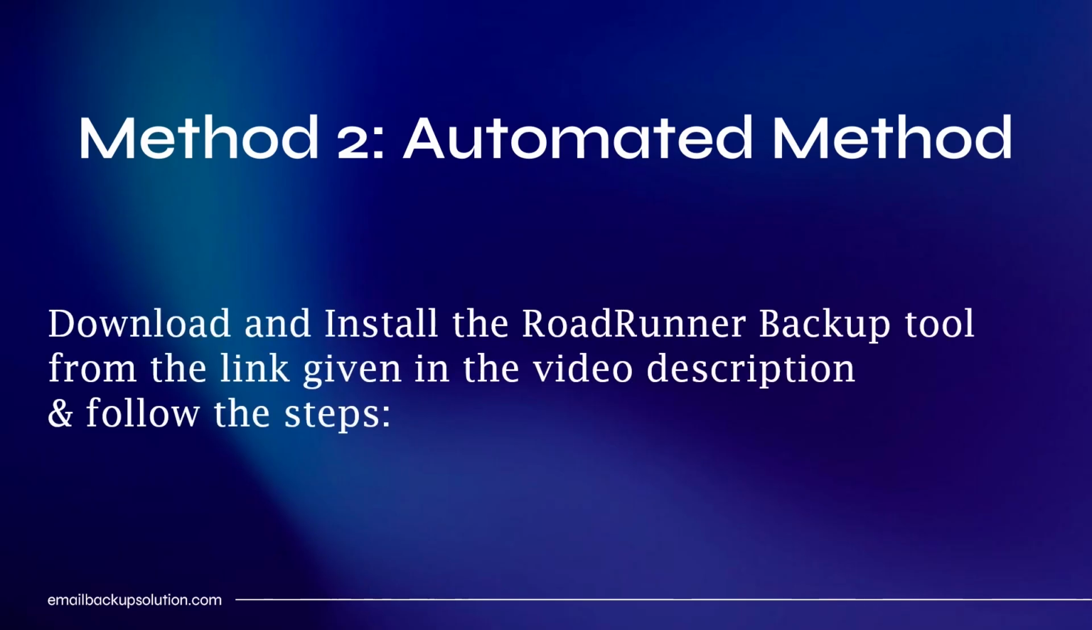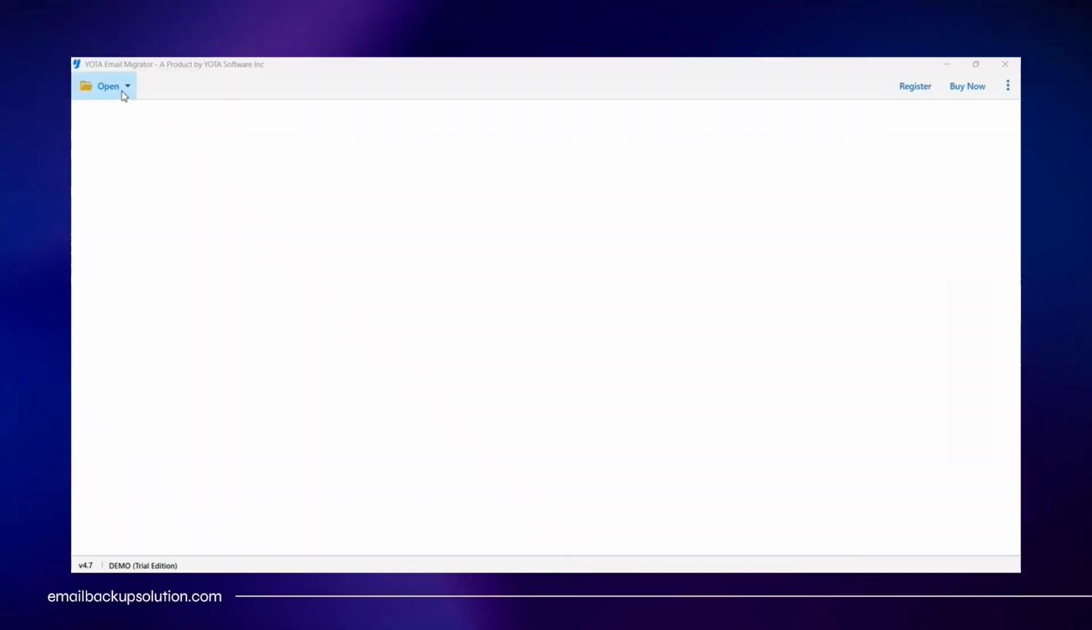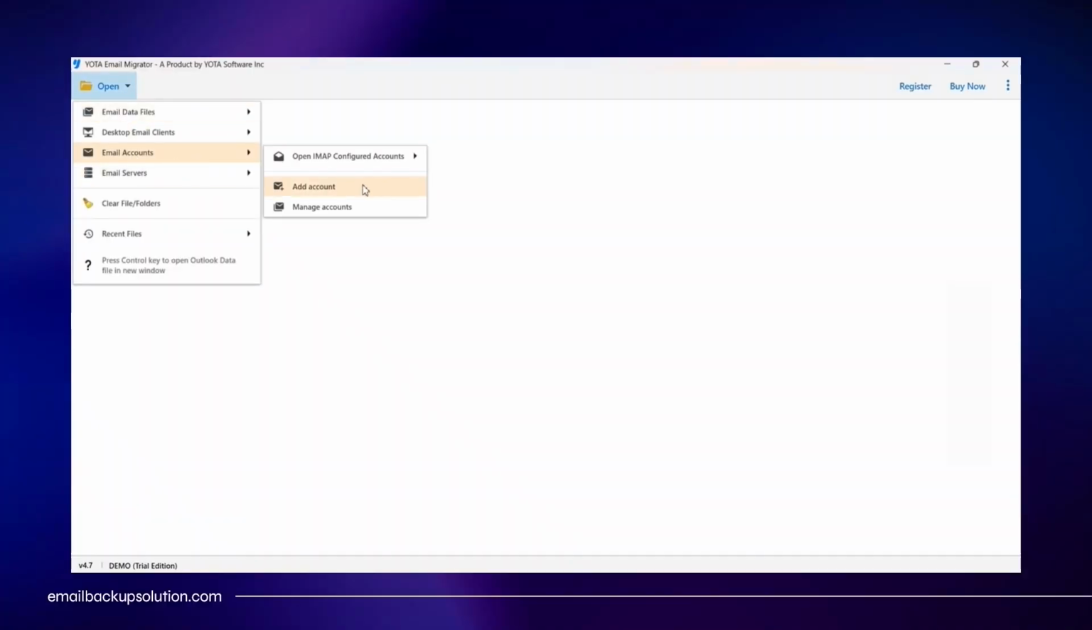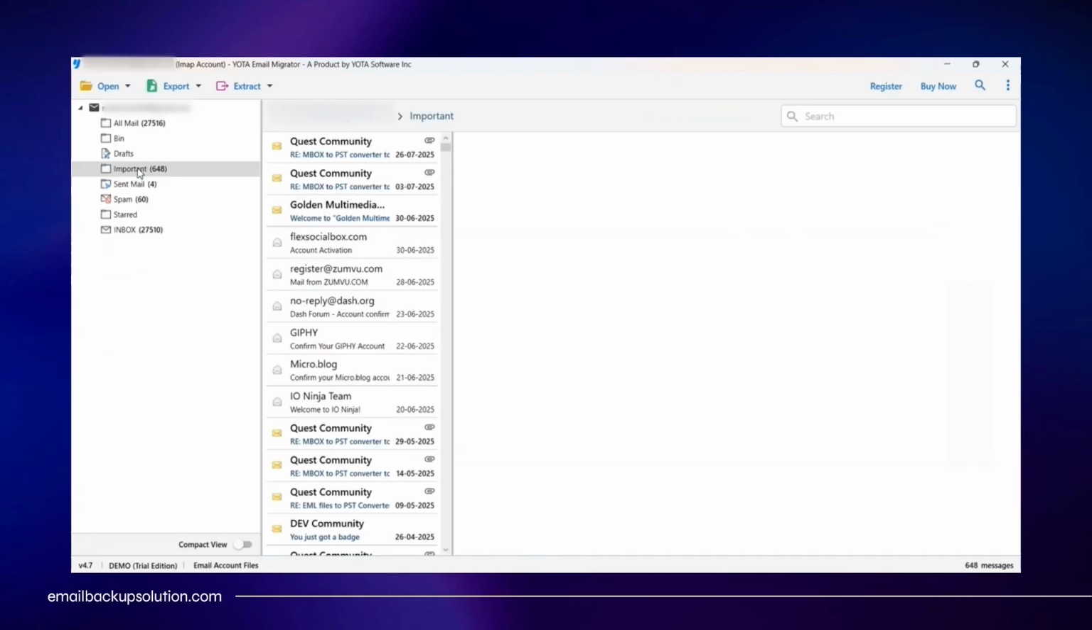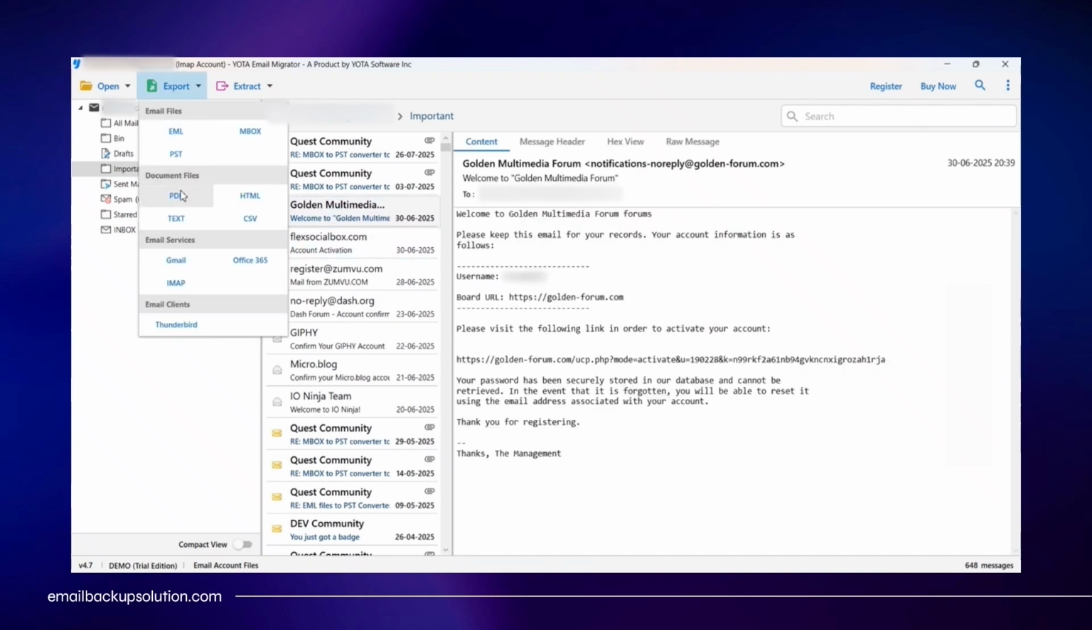Just install a RoadRunner backup tool, click on Open, Email Accounts, Add Account. Then, log in with your account credentials. Go to Export, choose a format like PST or MBOX. Browse the location and hit the Save button. It also allows filters like date range and selective folder export.